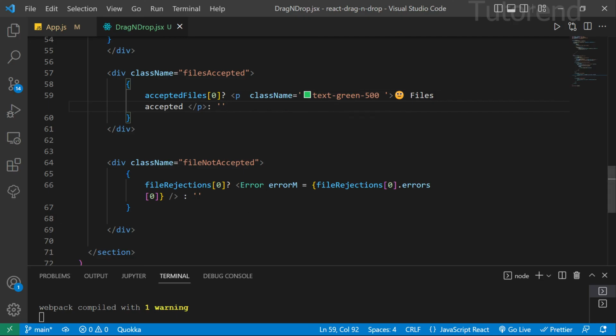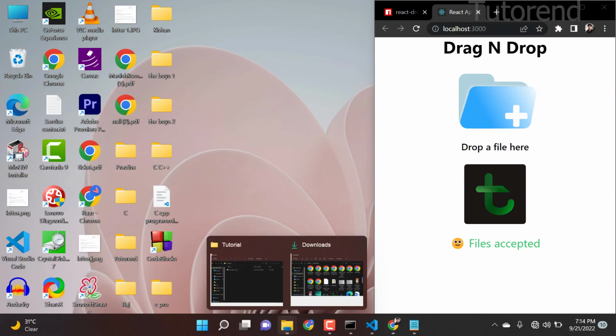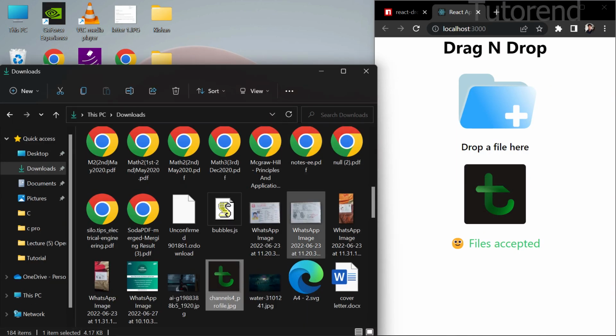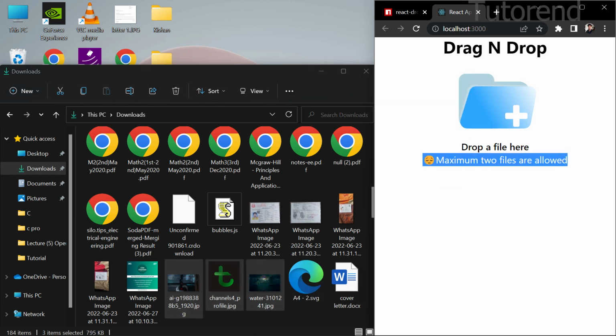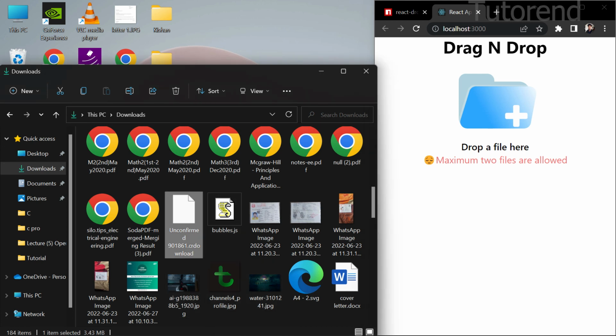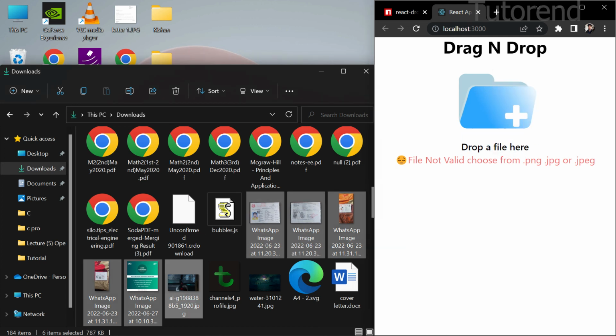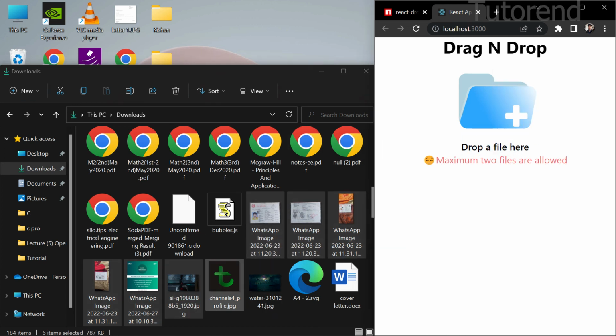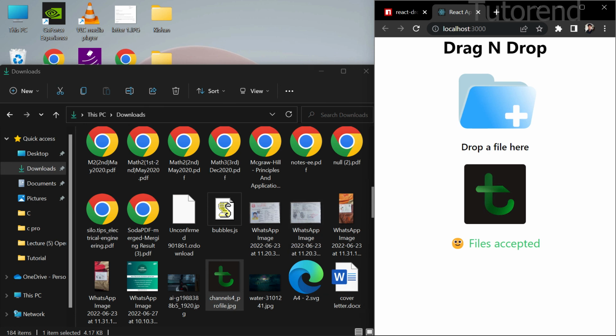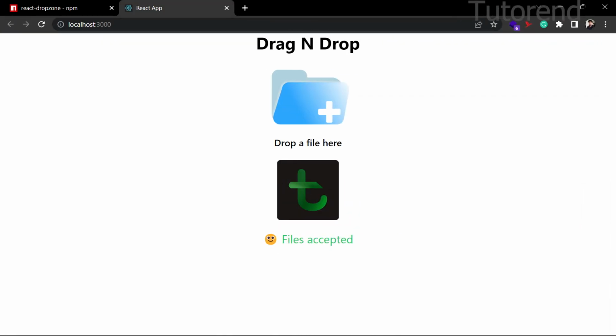And guys, you can see here the component is working fine and our project is done. So let's try to upload all of those files which are going to be rejected and accepted. First of all, let's try to upload more files than 2, then it is going to show an error. And let's try to upload an invalid file, then it is going to show the error again. And let's try to upload only 2 files so that you can accept here, then you can see the successful message here.